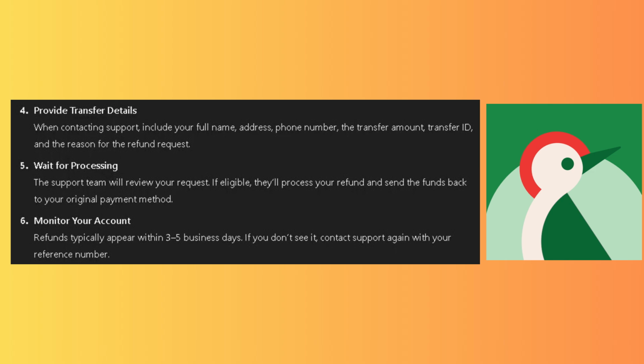Wait for processing. The support team will review your request. If eligible, they will process your refund and send back the funds to your original payment method.